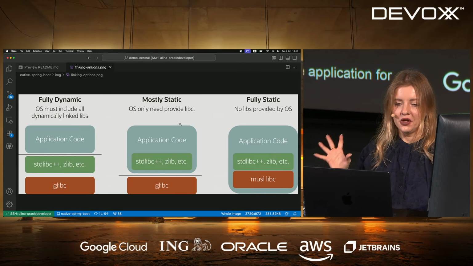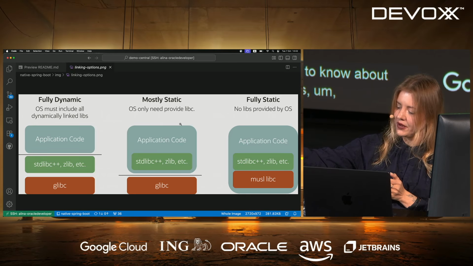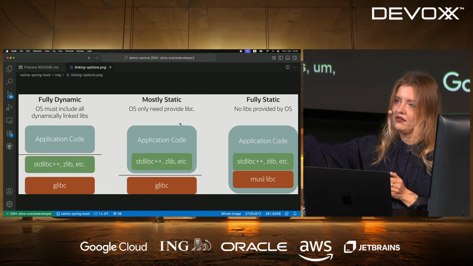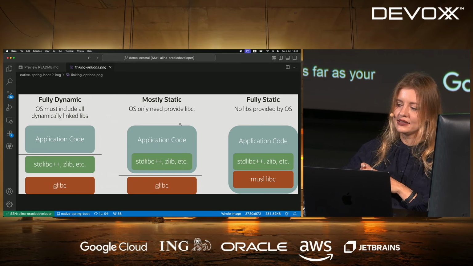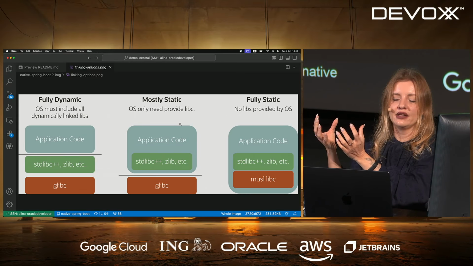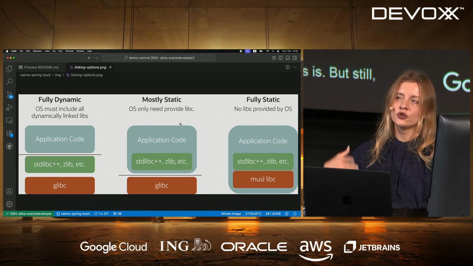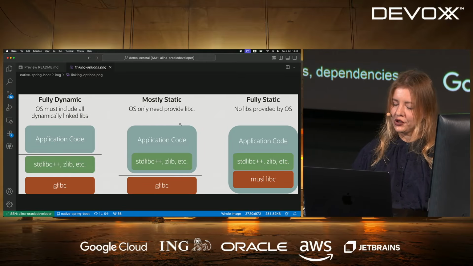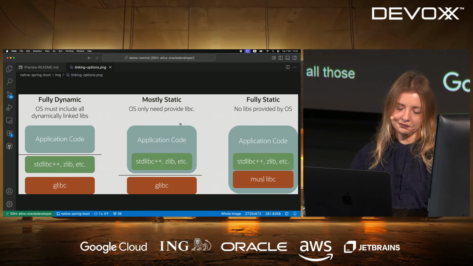So the first thing to know about native image is I talked a bit about how native image builds a native executable that can run as is without the JVM. So as far as your application code goes, your JVM, your dependencies, that native executable will be fully self-contained and fully functional as is. But still, even as a native program, you do depend on some libraries, dependencies provided by your operating system layer. And this is where all those different linking options come into play.